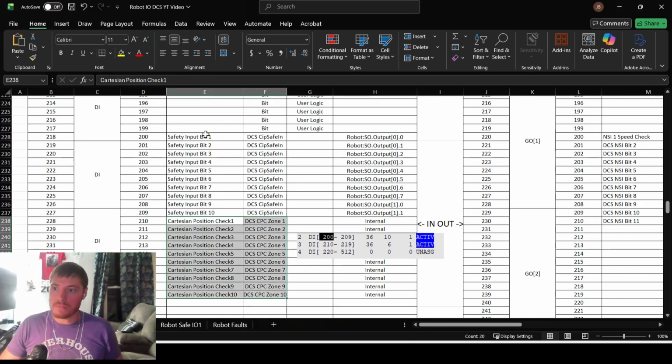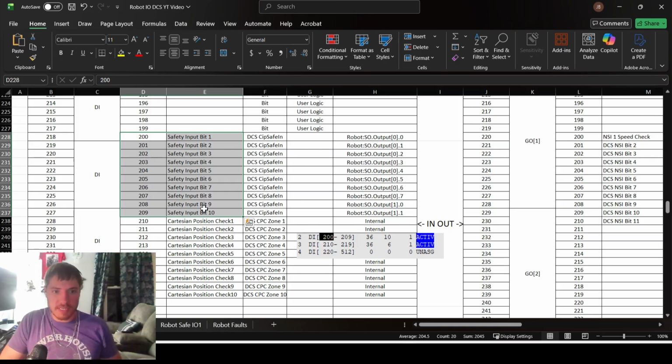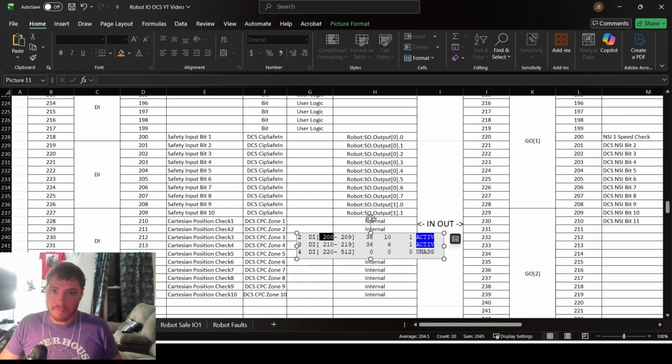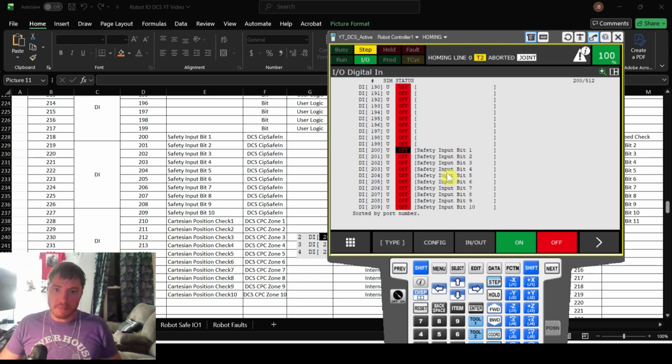I also set my safety inputs from the PLC, SIP safety inputs, so I can see them as digital inputs. Say for some reason you want to see a SIP safety input as a digital input in your logic. You can do that with this configuration here. 36, 10, 1, that combination will get you SIP safety inputs as digital inputs.